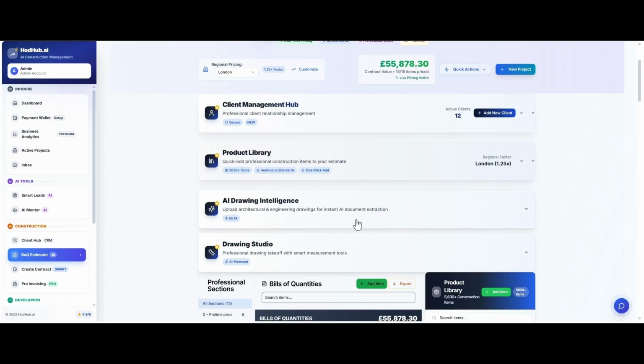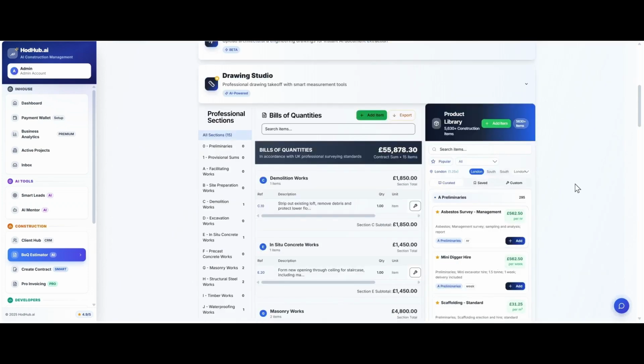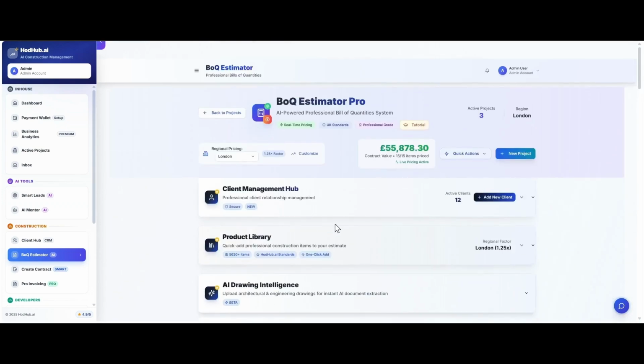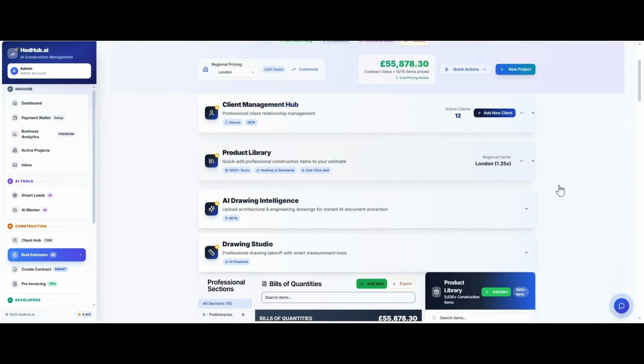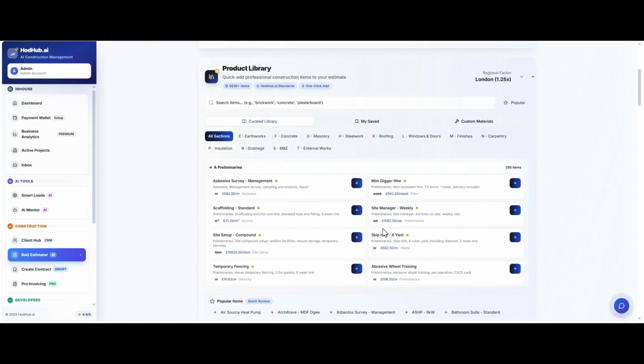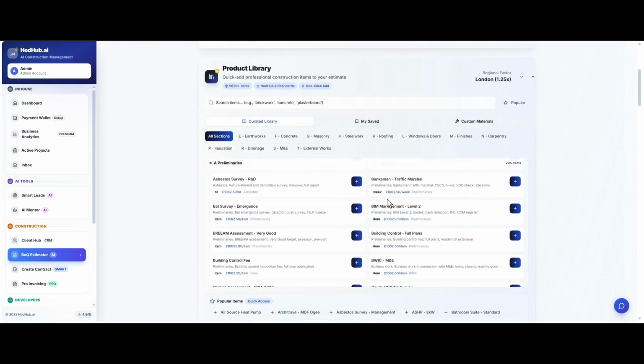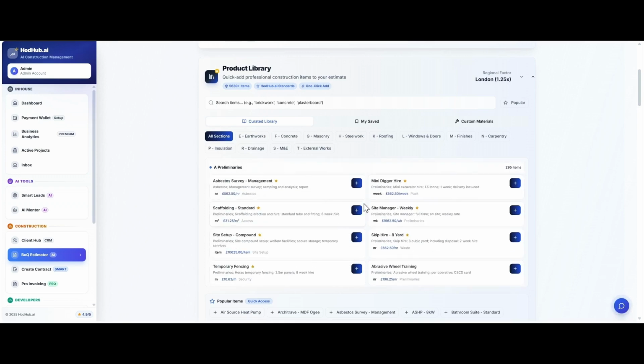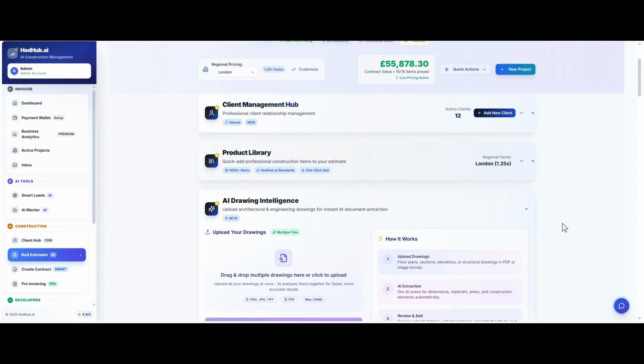The project library, that's this section down here. This is where you can create your own individual items and you can set regional pricing factors. This lists out, I believe it's for over 5,600 different items, and it has a rate for every single item as well, which is real time. It's constantly updated.